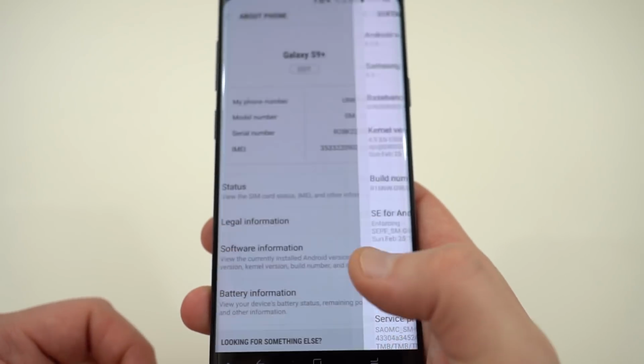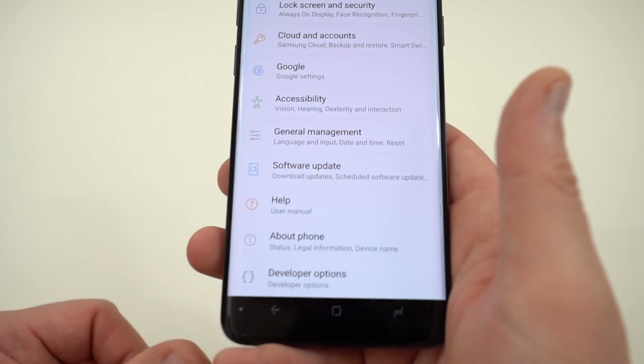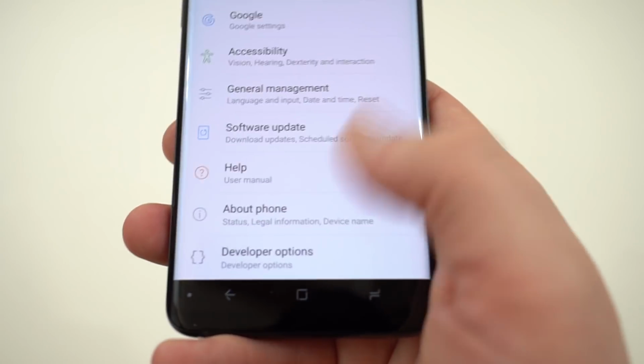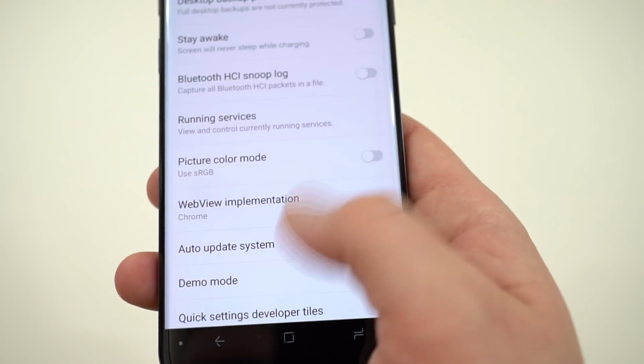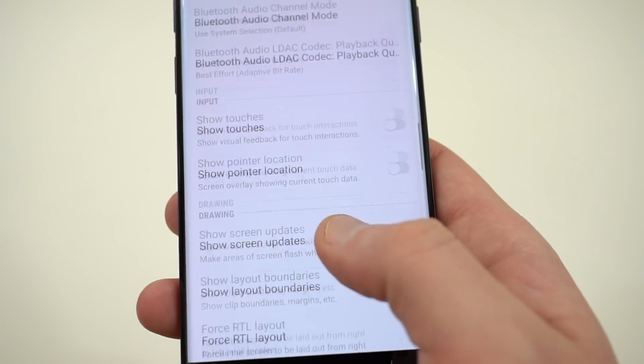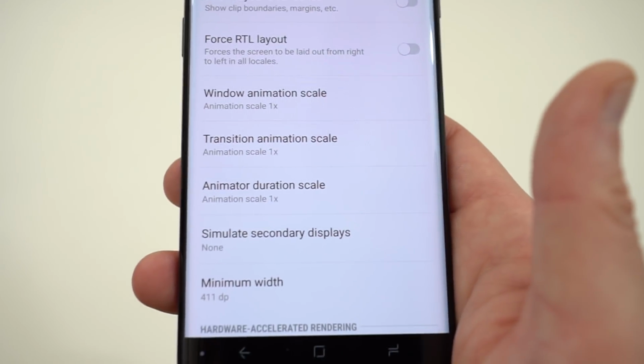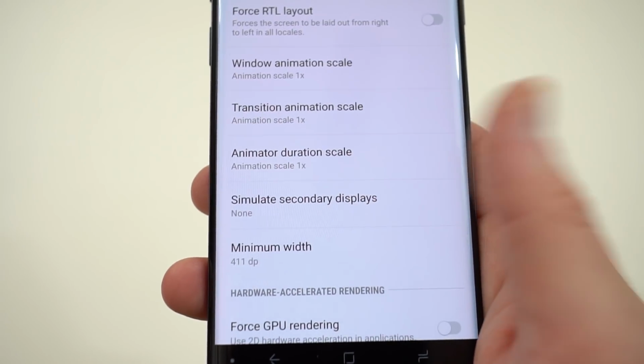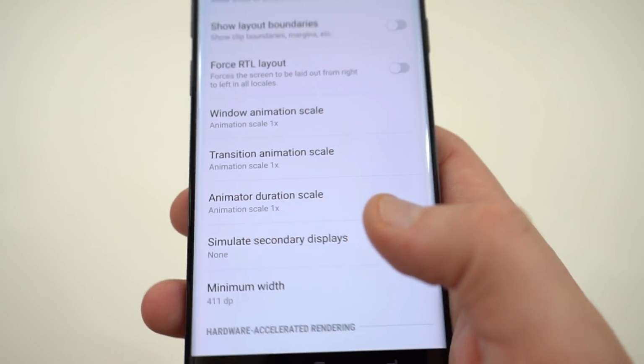Head back to the settings once you've enabled developer mode. At the very bottom you'll see developer options, which I have right there. Tap on that and you can scroll down until you see these various transition scale options, transition animation scale, animator duration scale, and also the window animation scale.